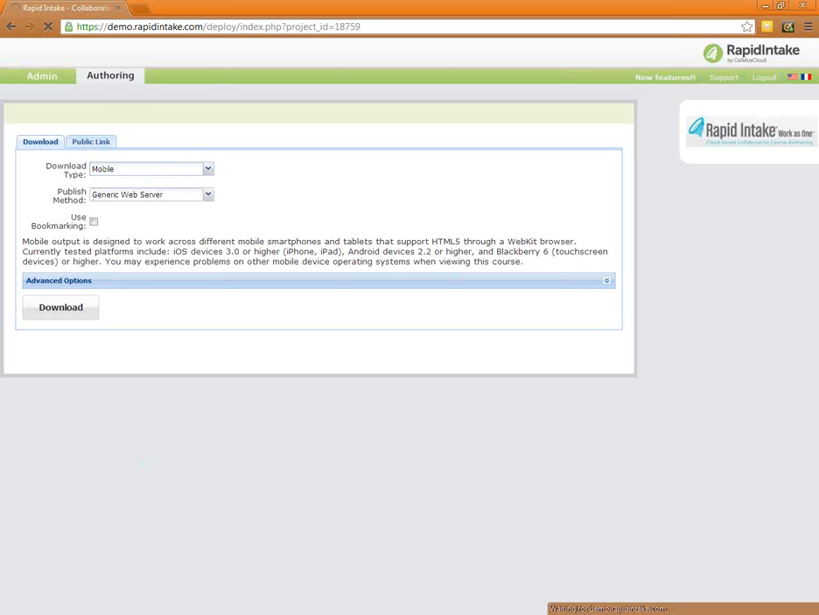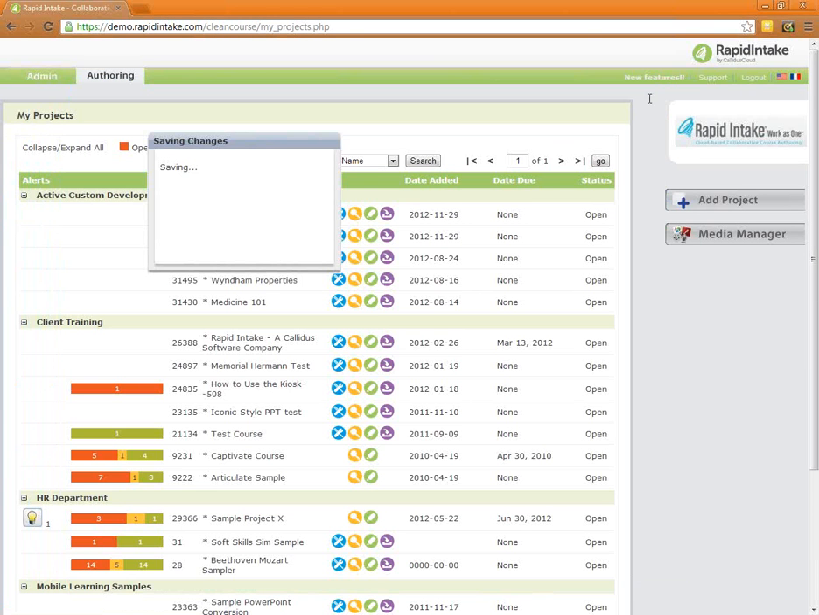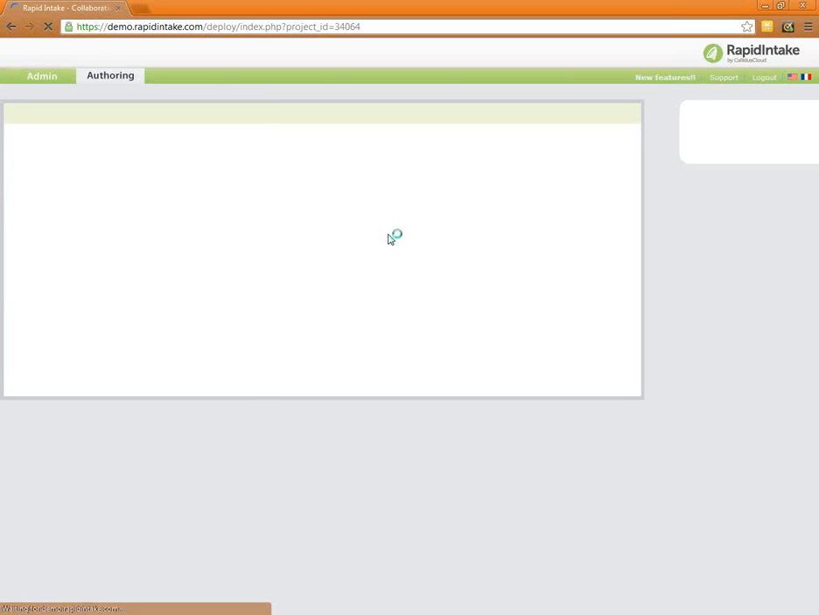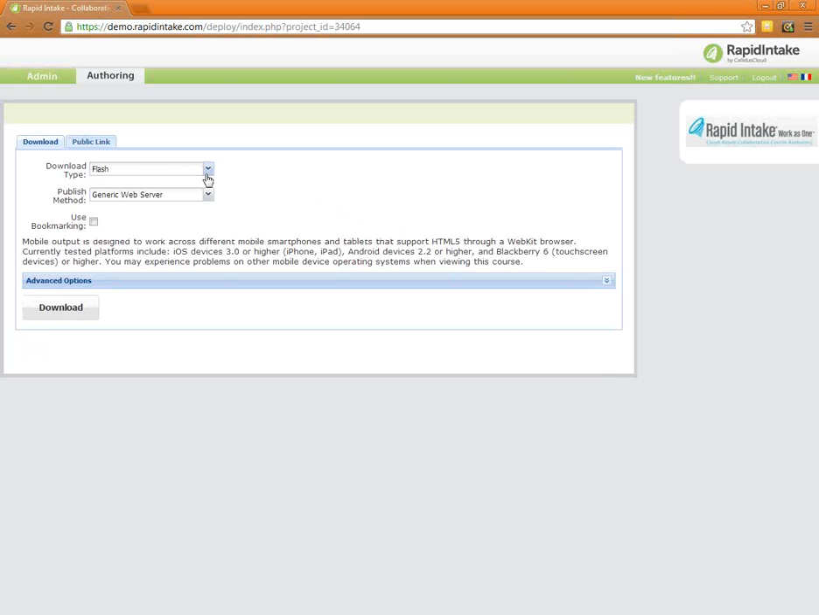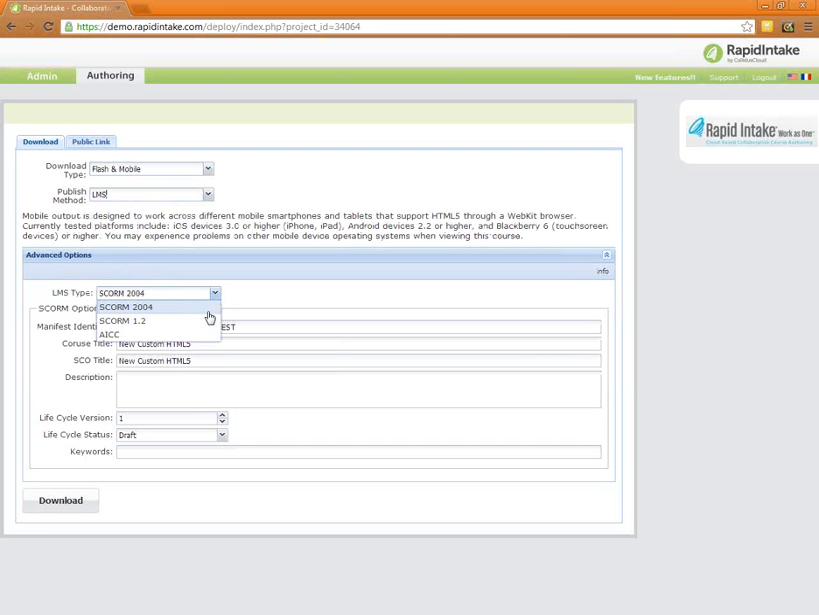Let me go back here to the authoring and actually shut this down and let it save. So this new Custom 5, when you go to deploy this course, you can see here the default is to go to Flash, and that is a change in the tool. You'll need to make sure that you choose Flash and Mobile if that's how you want it to deploy, and then it will manage through the LMS and choose your version of SCORM 1.2, 2004, or AICC, and then go ahead and proceed to download the package, and you will be able to cover it entirely.